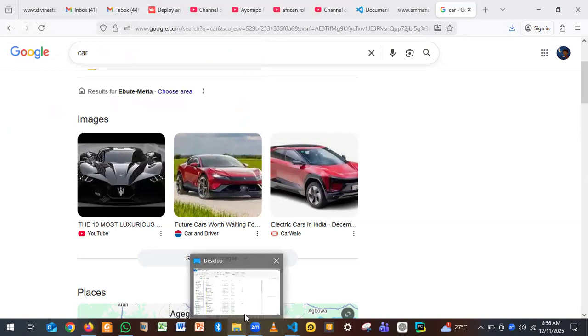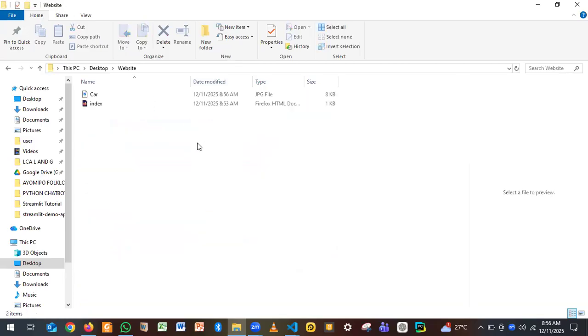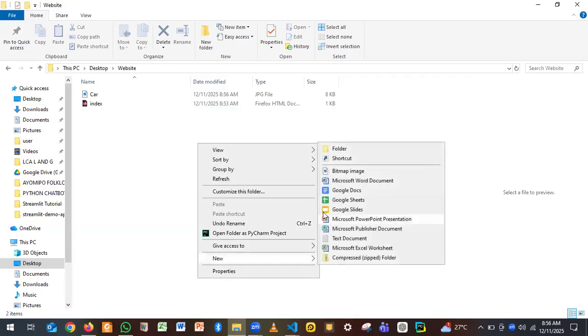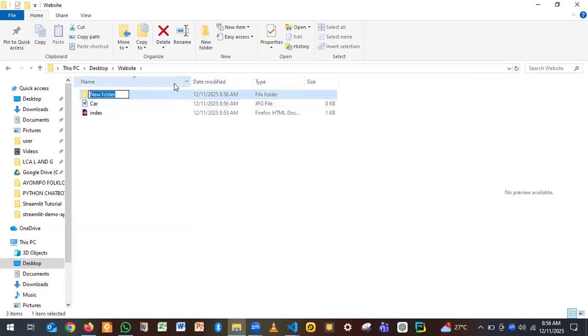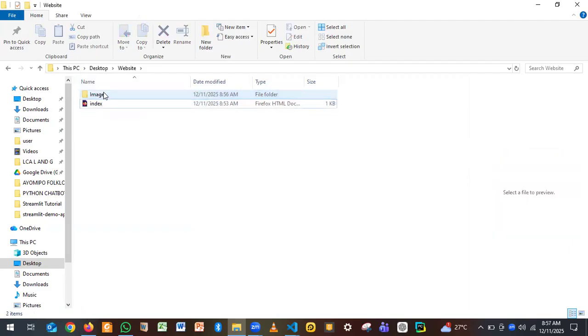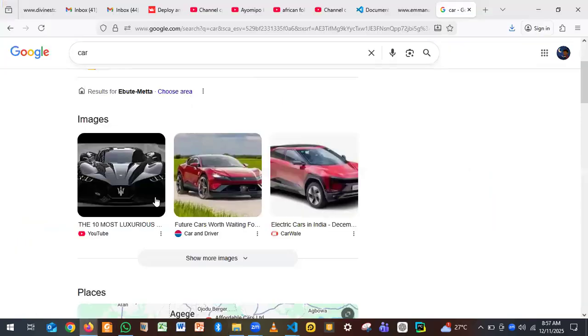So now that I've saved this, I have to create a folder for it, which is going to be called image. So new folder. Name this folder image. Then move your car. Move it to image. Okay. So if you open your image, the car is there. So let's do that for the remaining ones.